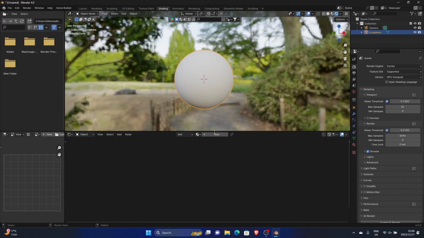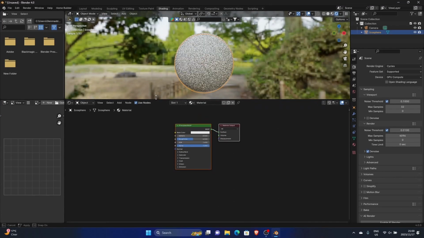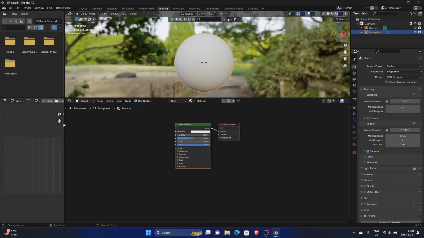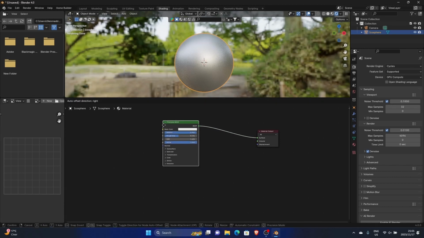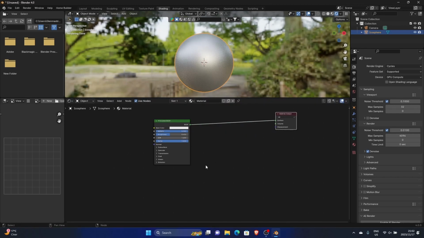Make sure that your icosphere is selected, hit new, bring this up, and then first thing I'm going to do is bring this metallic all the way up and just adjust the roughness a little bit down, something like that. Looks good. Okay, and then what you want to do is bring this here, and then go Shift A, type in Voronoi, and then with this here, plug the color into the displacement.